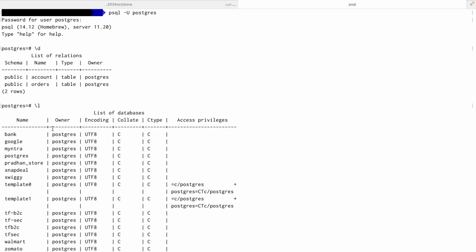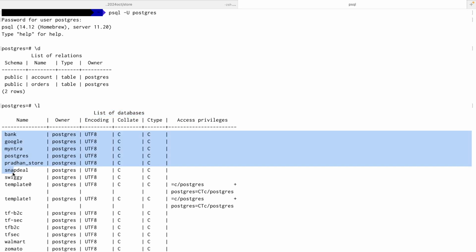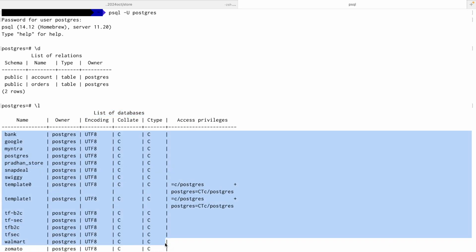So this is the username, and this is the password. The password is not visible here, but I have entered it as well. So I have connected with my database, right? And in my database, these are the databases that I have.